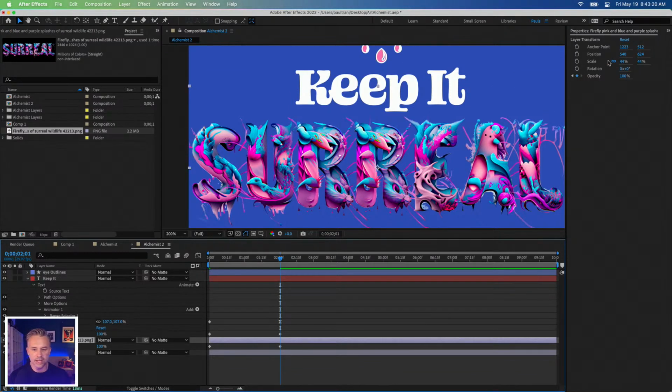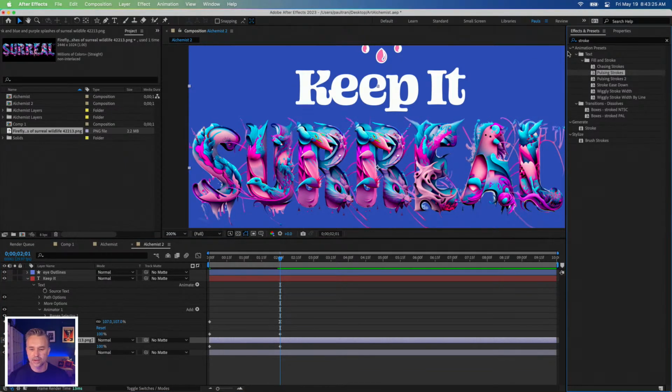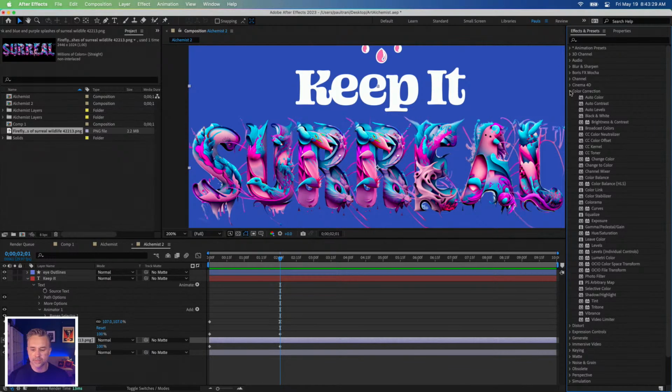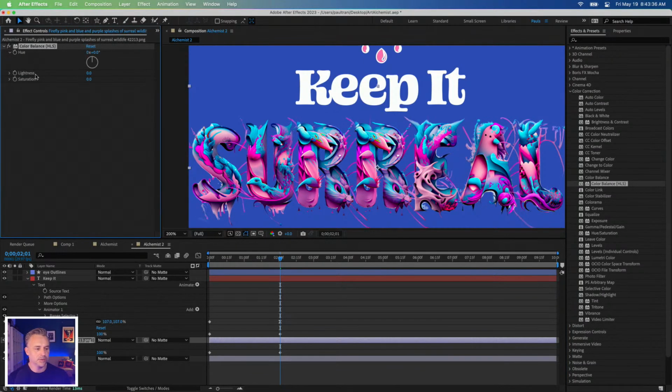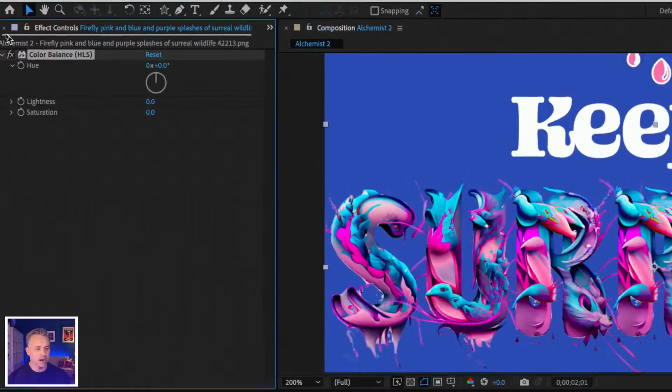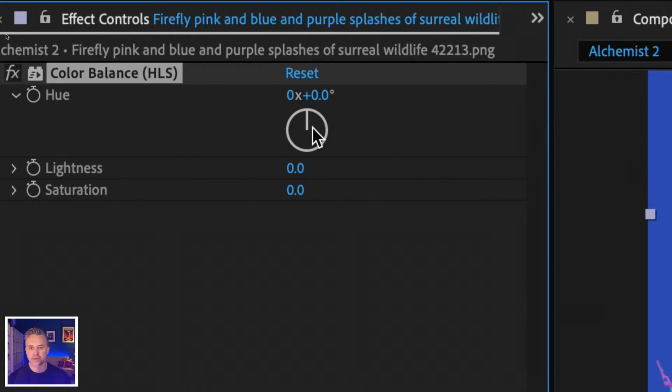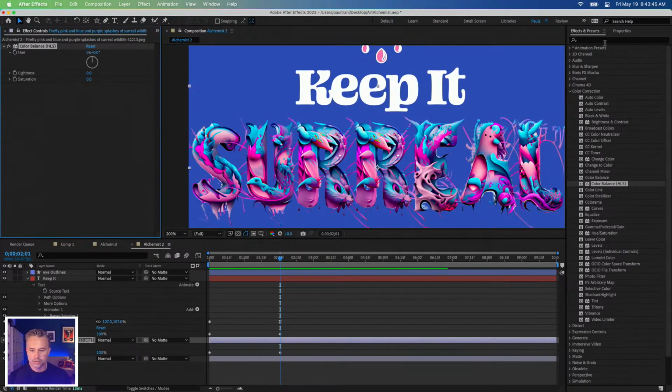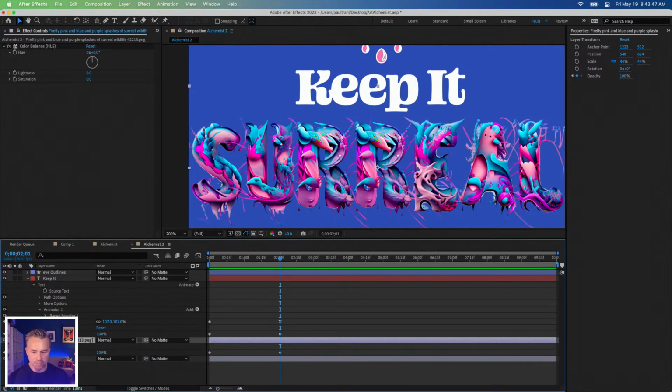Let's go to our Firefly asset. Effects and presets, and we'll play with some of the colors. I like using color balance, with hue, lightness, saturation. For color balance, it's nice being able to get a color wheel and then animating this color wheel. So there that is. I have this text selected. Let's turn this on. Bingo.